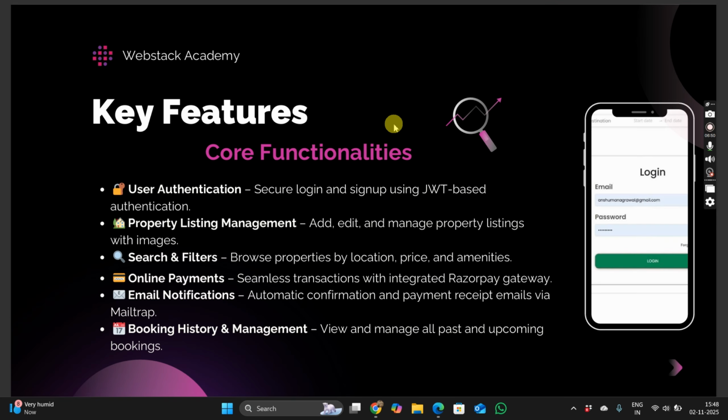Now for the features, what can you actually do with HomelyHub? Users can sign up and log in securely with JWT authentication. Property owners can create listings, upload photos, edit details, all through a simple interface. There's advanced search with filters, so finding the right property is easy. Payment processing happens through Razorpay, which is secure and widely used. After booking, you automatically get email confirmations, and there's a full booking history dashboard where you can see everything: past bookings, upcoming stays, all in one place.